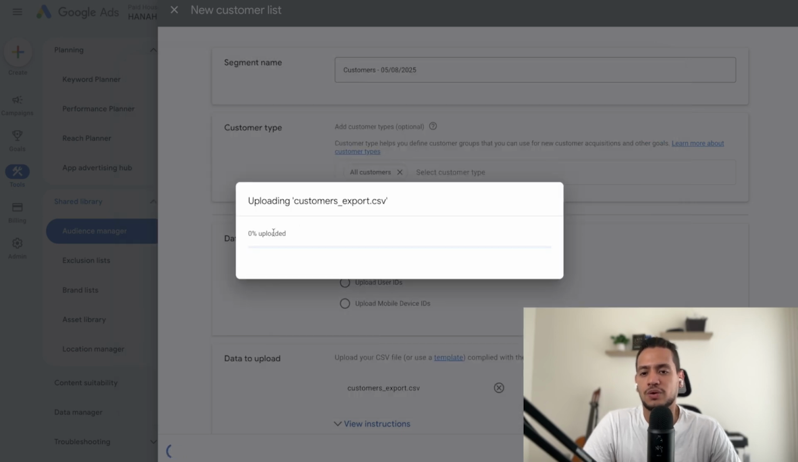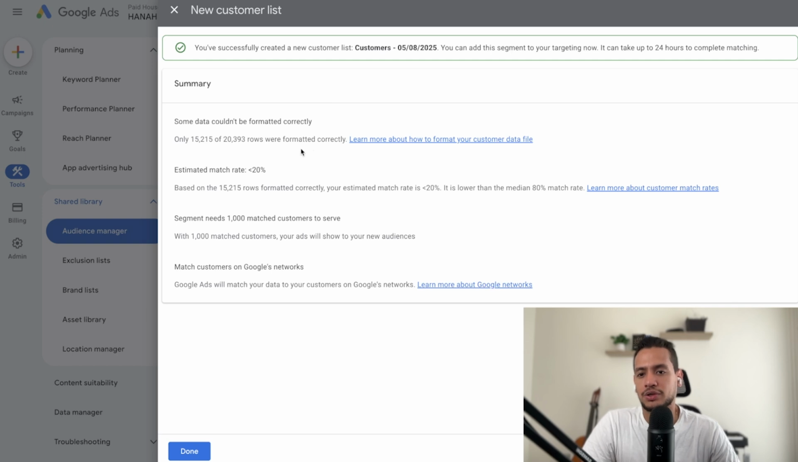There you go. So what's going to happen then is the list is going to get uploaded. And depending on the size of the list, it might take a few seconds to upload. And once it's uploaded, what you're going to see is the following. So only 15,000 out of the 20,000 were formatted correctly. The estimated match rate is usually going to be less than 100%.